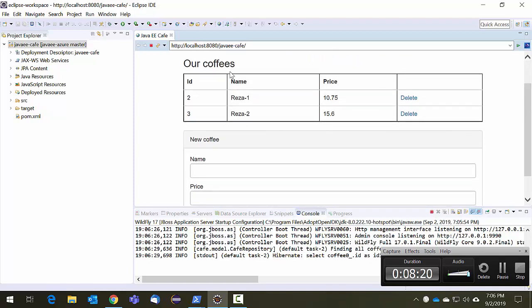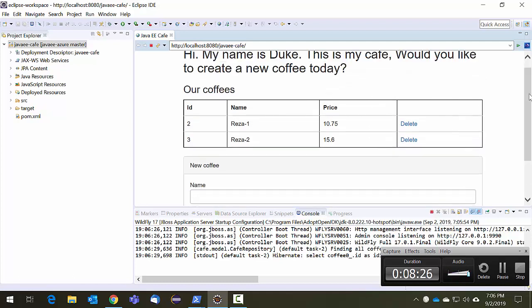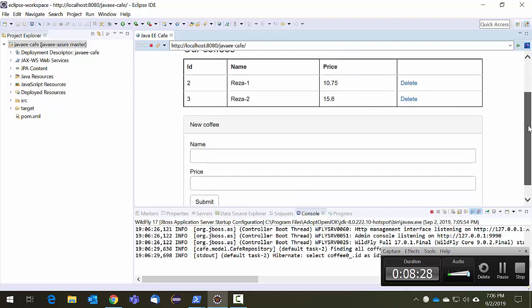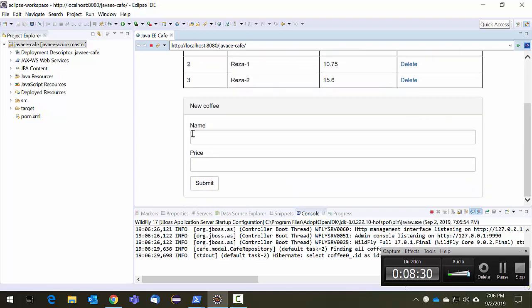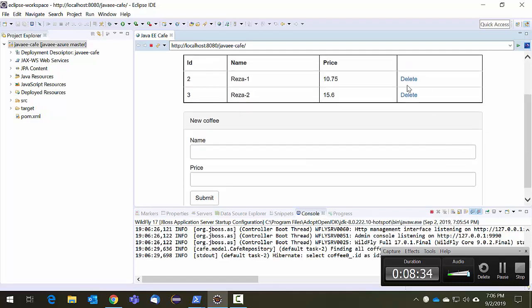I won't bore you by showing you the entire data, but basically what you can do here is create a new coffee instance as well as delete the coffee instances. So there's your basic CRUD functionality here. I'll show you a little bit about the application itself. Not too much, just so you get enough confidence that this is in fact a Jakarta EE or Java EE application. So we'll go and take a look at the Java resources.